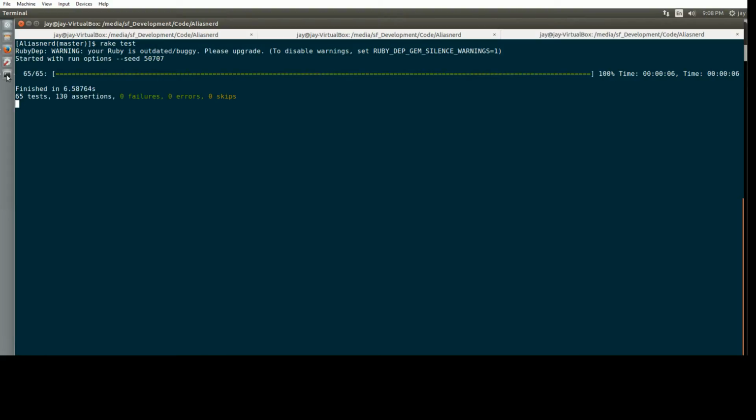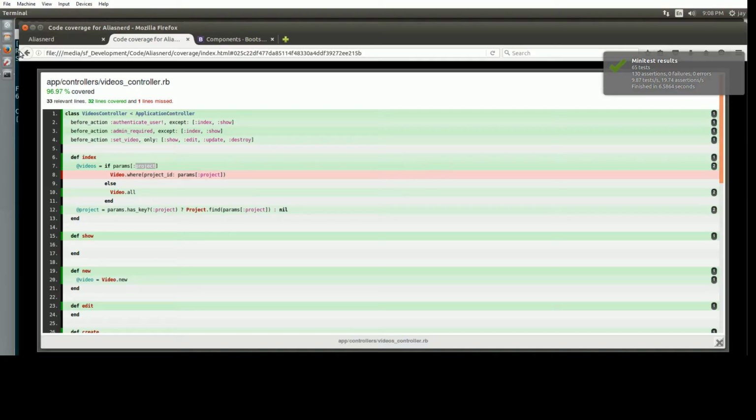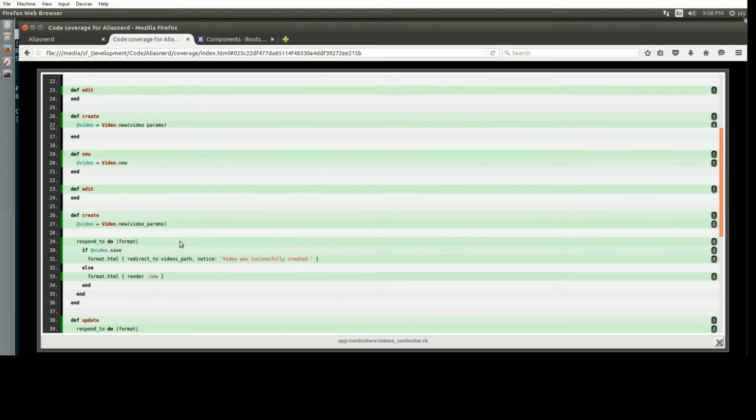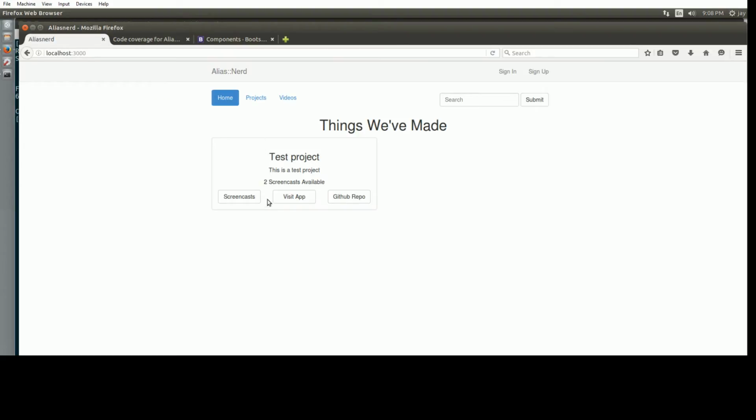So these should all pass, I'm assuming. Yes. And 100% coverage. So we're back to all green on that. Double check. Alrighty. Looks good. Alrighty, so what I'm going to do is start working on this.